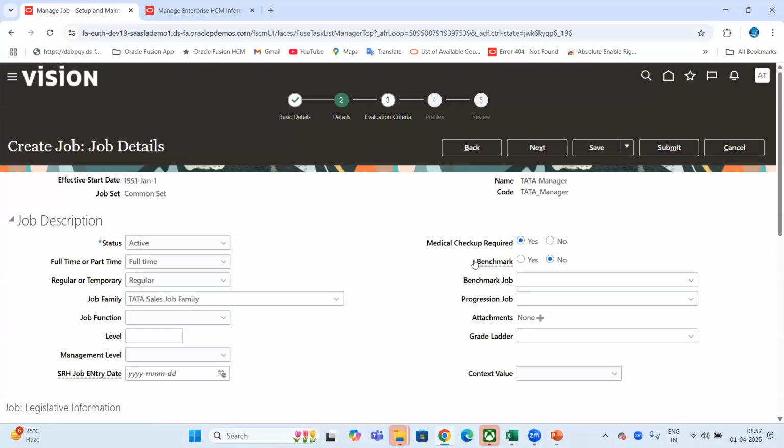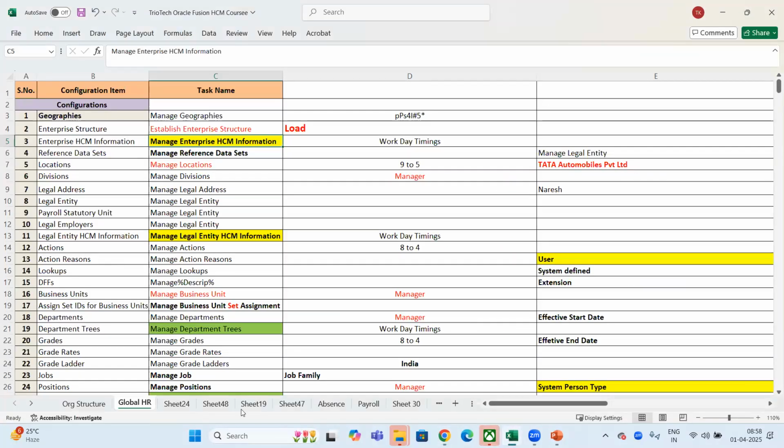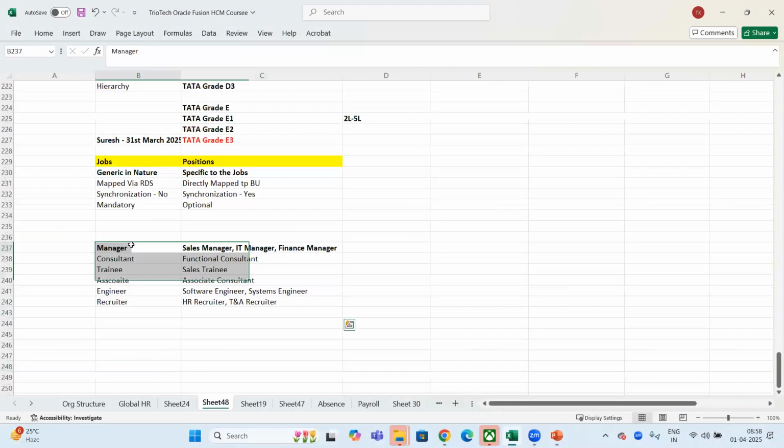And then benchmark and progression job concept. What is this thing? Benchmark and progression job means, if I keep my cursor over there, what is that thing? Benchmark means represents other jobs in reports and salary surveys. See, it represents other jobs in reports and salary surveys. Benchmarking means what? Out of the list of jobs that the client has given, let's say the client gave you some 100, 150 job designations that they are using in their business, we have to create all of them.